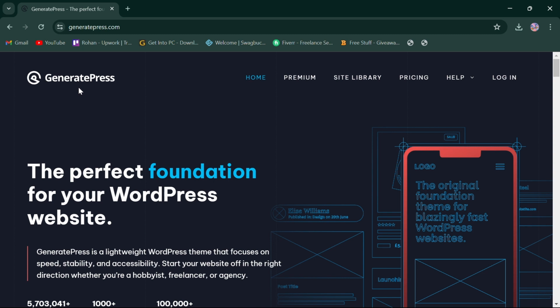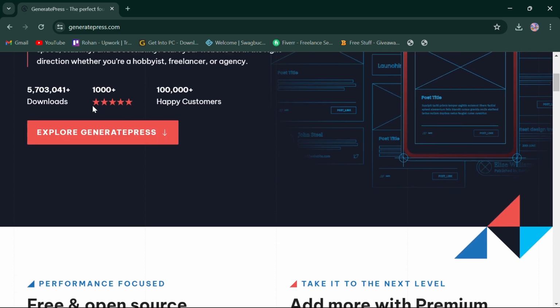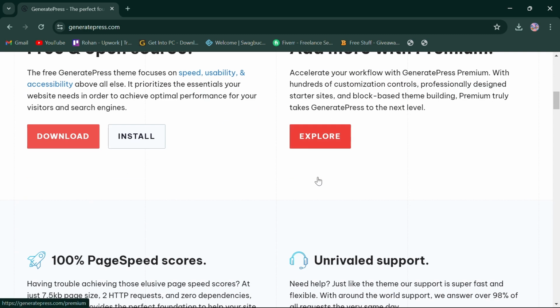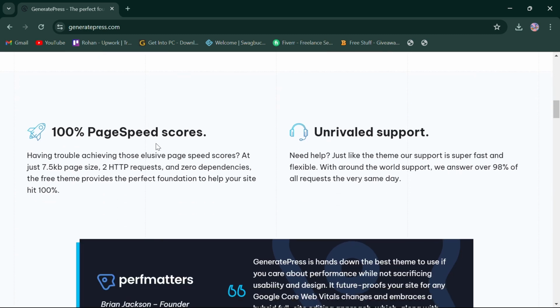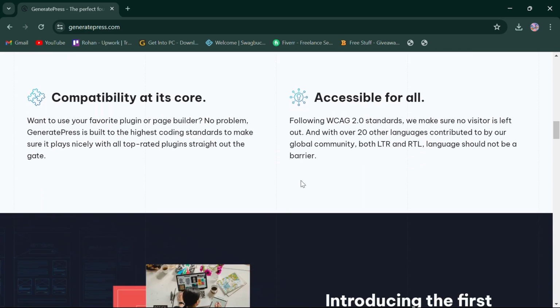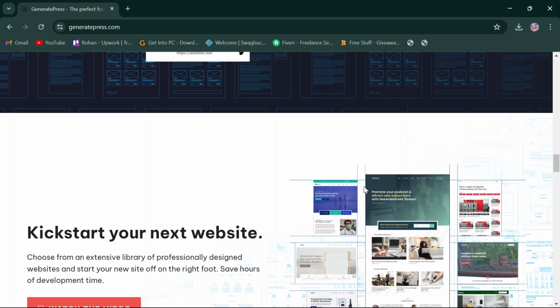Let's start by looking at GeneratePress. GeneratePress is known for its lightweight design and flexibility. It offers a clean code base, enhancing user experience and SEO. GeneratePress theme focuses on speed, usability, and accessibility. It offers a variety of customization options, page speed scores, and support. GeneratePress provides seamless integrations and is accessible to all. GeneratePress has also introduced first-ever block-based theme builder and an extensive library of websites.